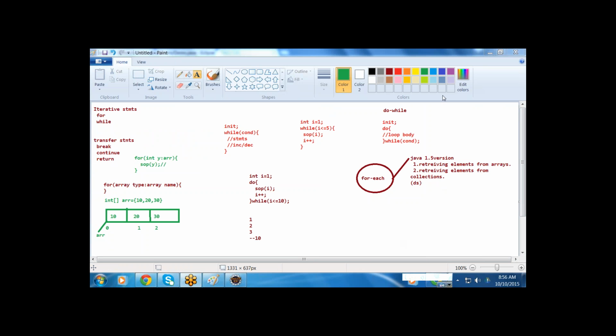Can we trace the code here, like debugging step by step in Eclipse? Yes, we can debug that one as well. Whenever we take the do while loop example, I will debug that one. Yeah, we can debug, not an issue.